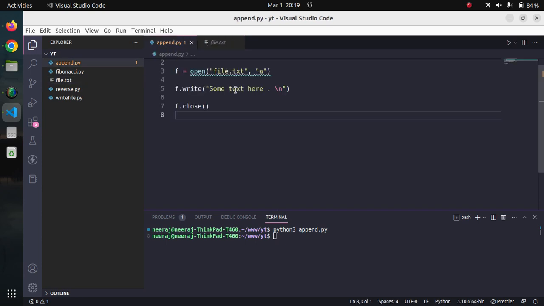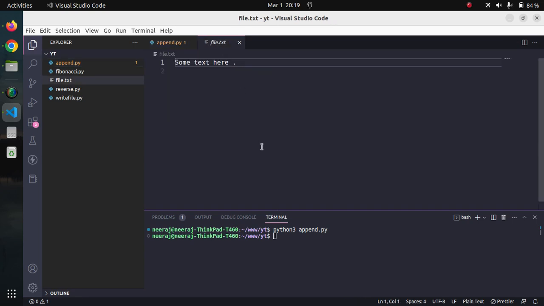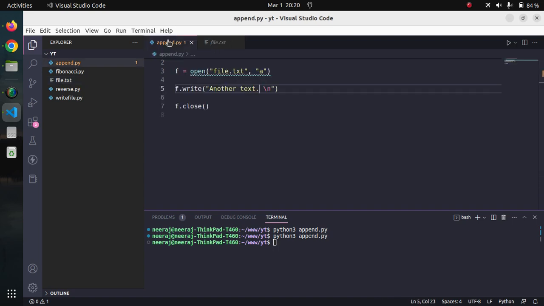So what if I modify the content here, let's say another text, and let us see what happens. If we rerun the program, you can see another text is added, and our previous content is also here. That means we are able to modify the file, and we are able to append some new text into the file. Okay, so far so good.